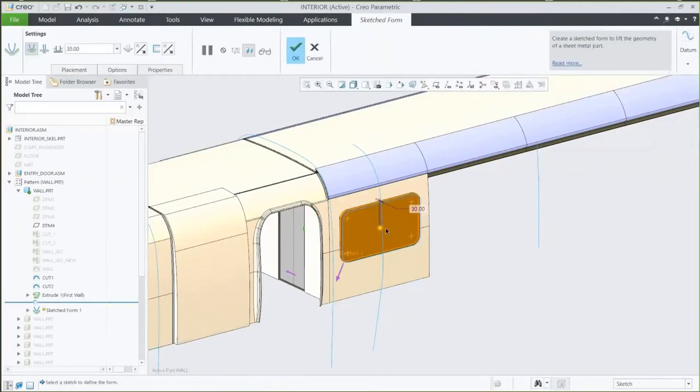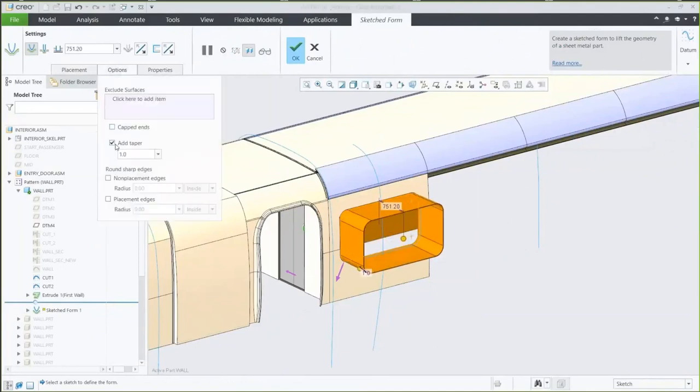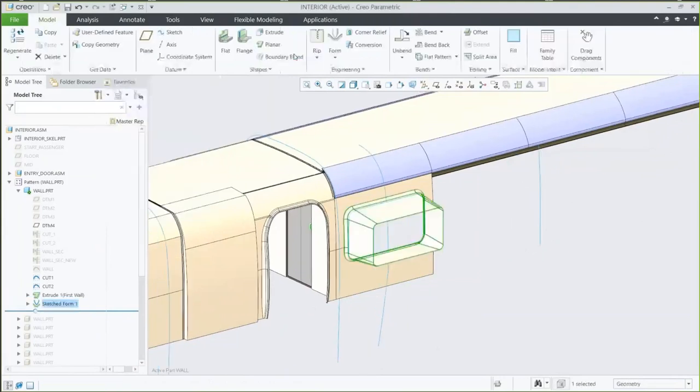We're creating our window. We're just going to create a lip for it. We're using that sheet metal capability that we have inside Creo, and we can set all of our options.